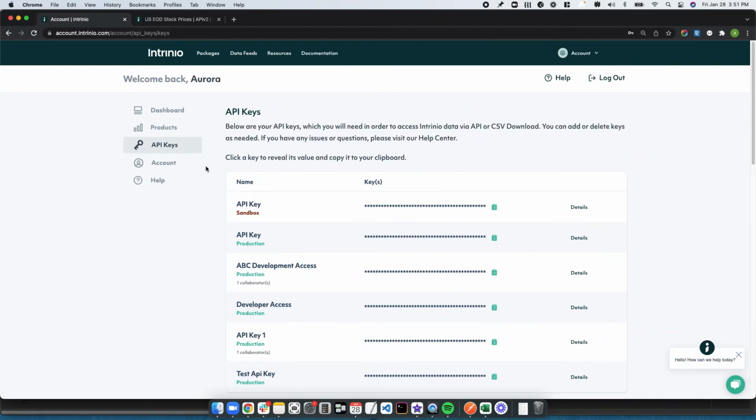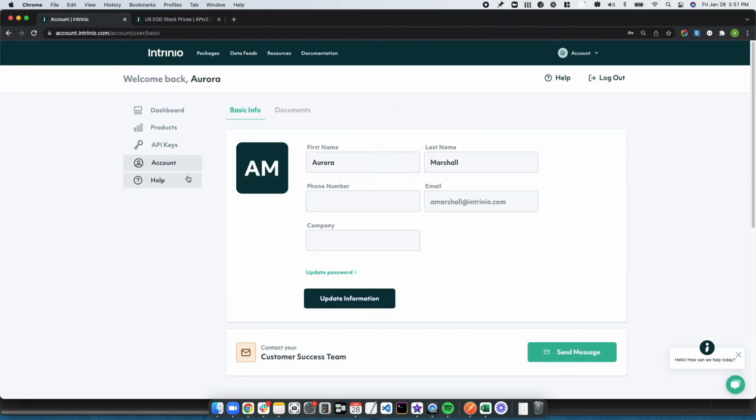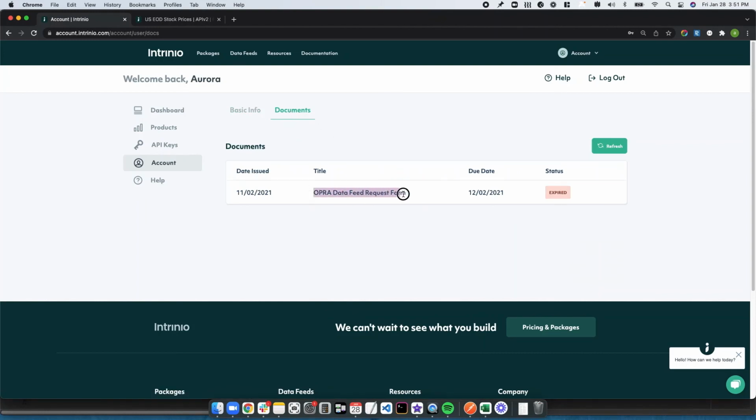As we move on to the account page, here you can see options to update your name, email, phone number, and company name, as well as update your password. From this page, you're also able to reach out to our customer success team or view any documents that may be on file, such as the Opera data feed request form.